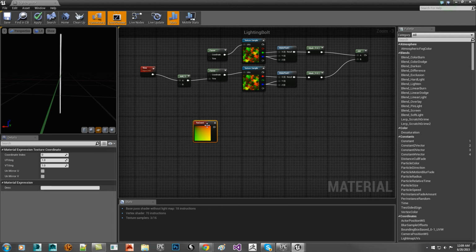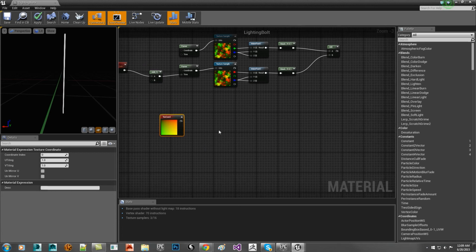that for now. And to get things started, let's add a texture coordinate node. As you can see, it's just a couple of gradients going from black to green, and black to red, and yellow down here. Basically 0 to 1 in both green and red.